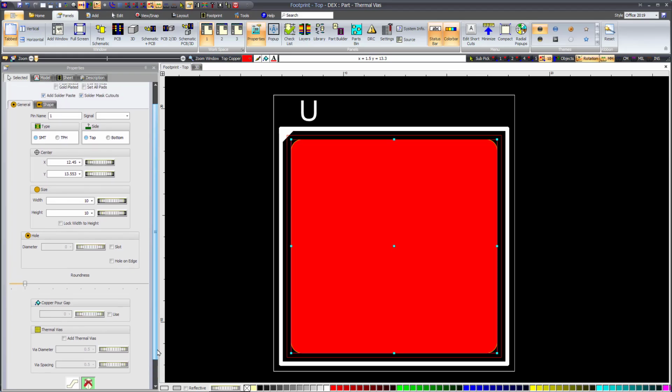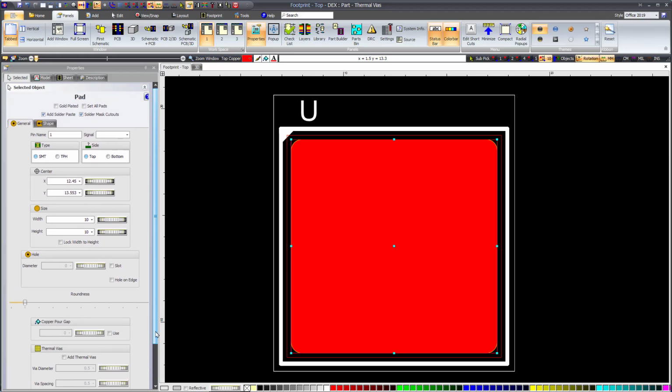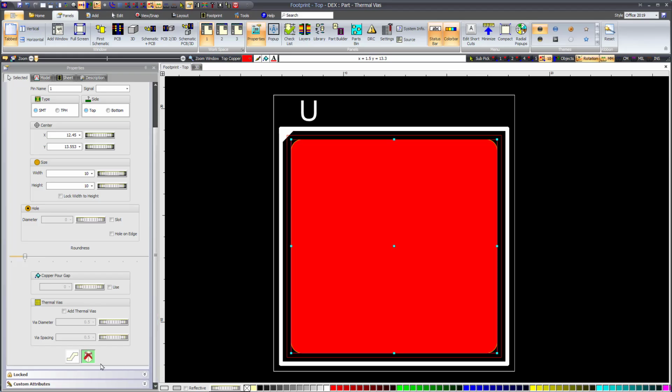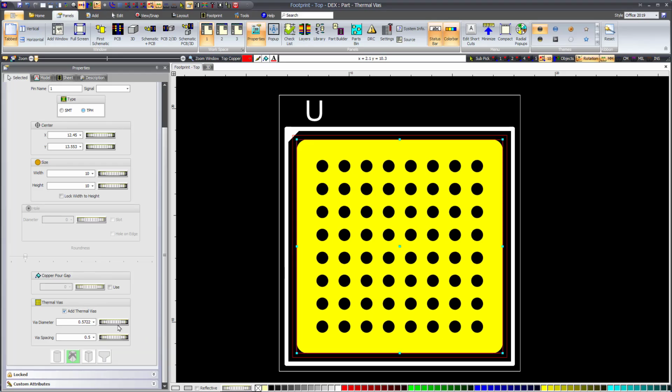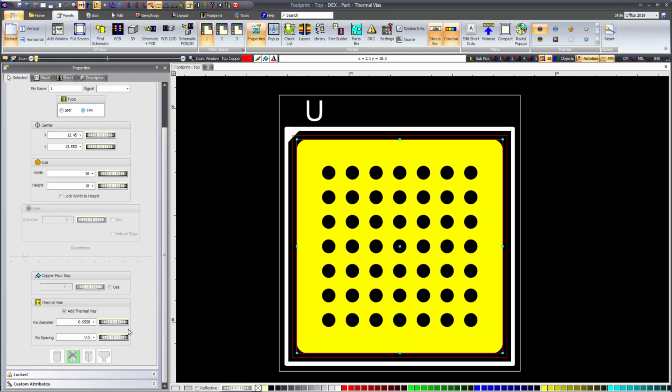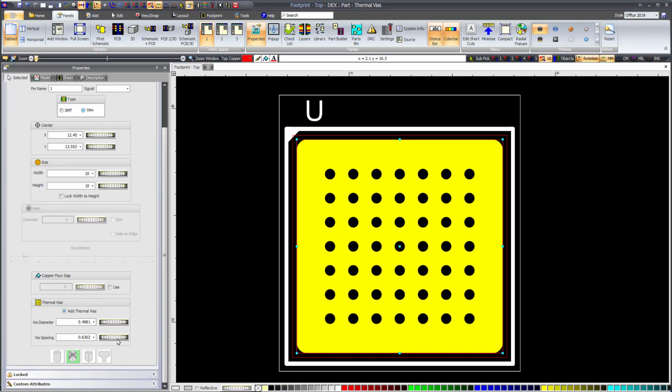If you scroll down towards the bottom of the Properties panel, you'll find a section labeled Thermal Vias. To enable thermal vias for this pad, simply check the Add Thermal Vias checkbox. As soon as you enable this option, you can see that an array of thermal vias is automatically generated within the pad area. At the same time, the pad is converted into a through-plated hole style pad configuration that incorporates the thermal via structure.